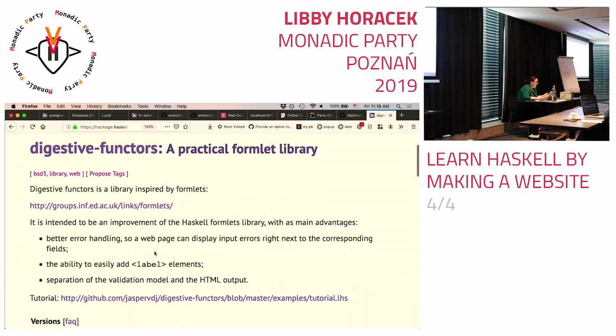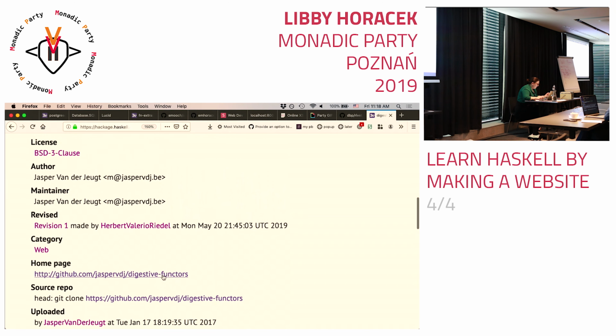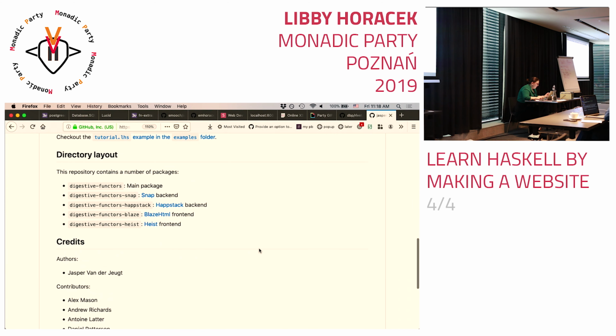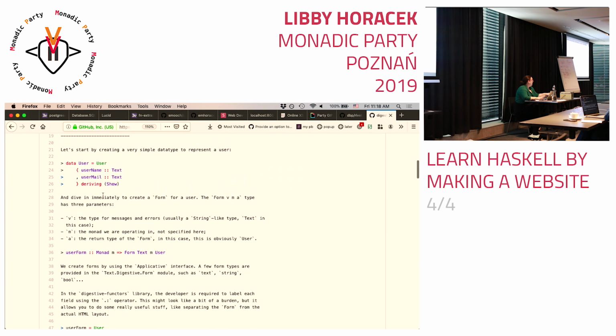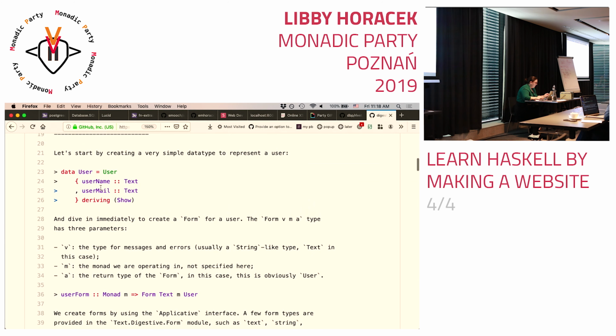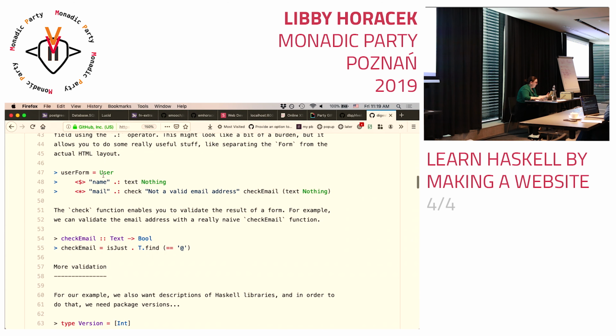Okay, so Digestive Functors is really neat. I'm going to try to find some documentation for you. So there's a tutorial. Okay, so like, let's say you have a user type. You can make a form that takes text fields and returns a user. And the way that you do that is you kind of build up your user type with these form names, and these are actually like validations. So you can even say like, hey, I said you needed to specify an email, but you didn't give me an email.